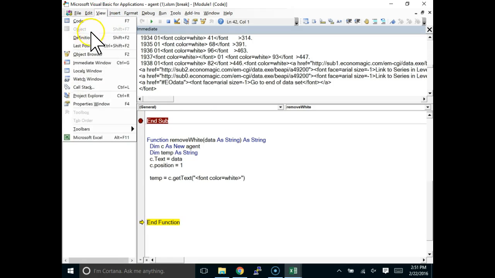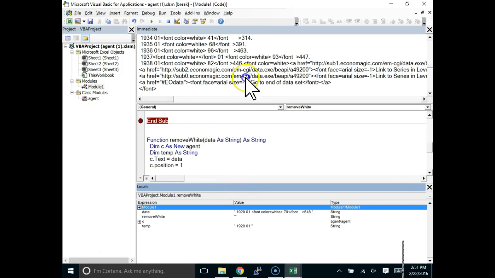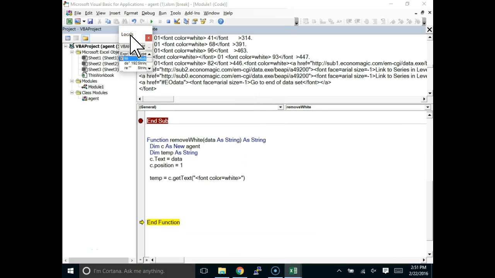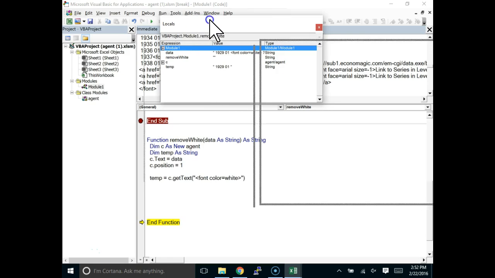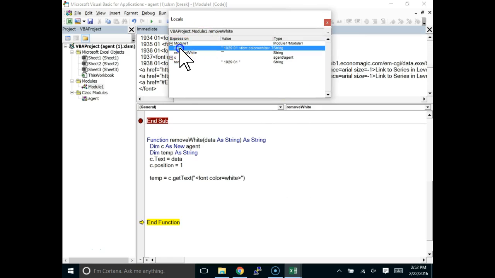On the View menu, we have a thing called the Locals window. Let's take a look at the Locals window. The Locals window says, listen, whatever variables you have defined, just show me the values of those variables. I've got a variable here called data, so that should be one that shows up. So my Locals window, here's data, and so I can see what was passed down here.